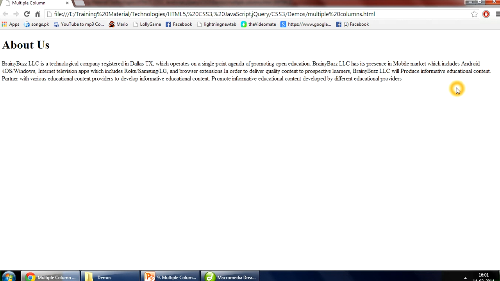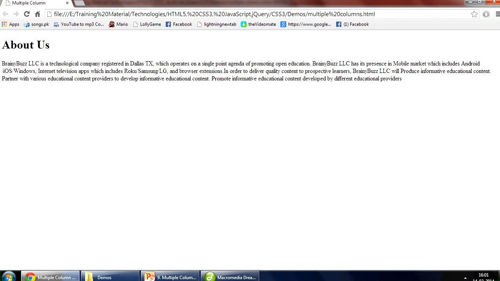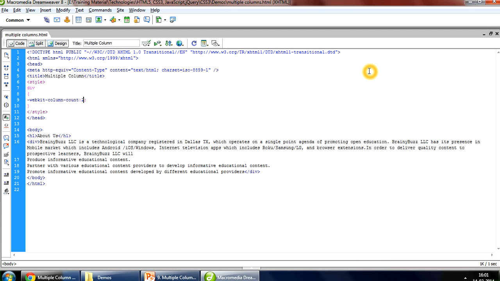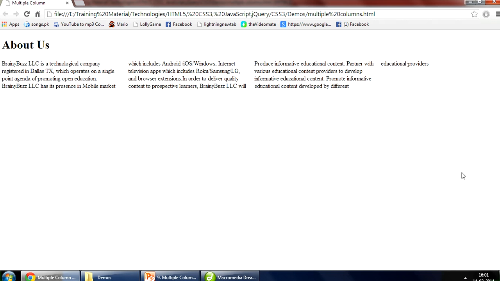I have already opened a page. It looks like this without the column count. If I refresh it, okay, so now you can see it has divided into 2 columns. So if you want, you can divide it into 4 columns also, 3 columns also, any number of columns which you want.